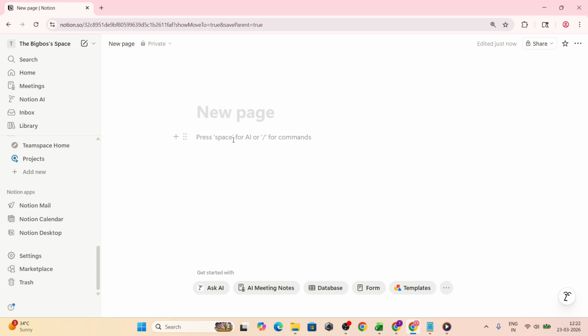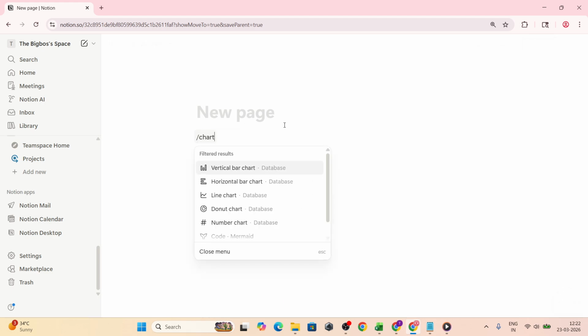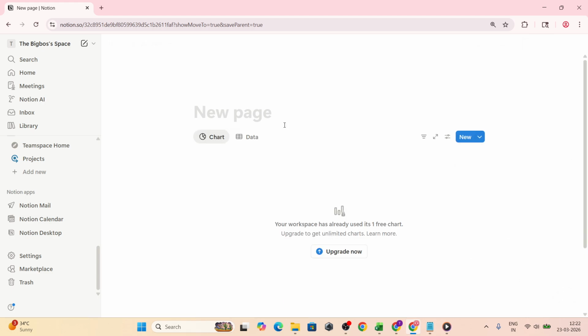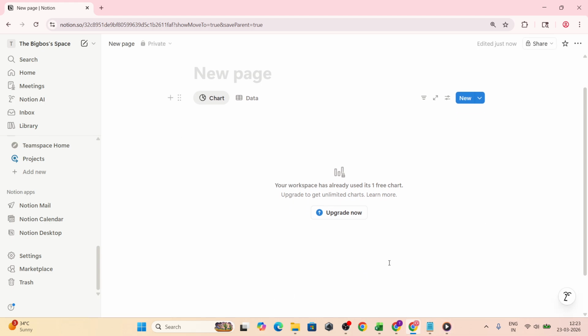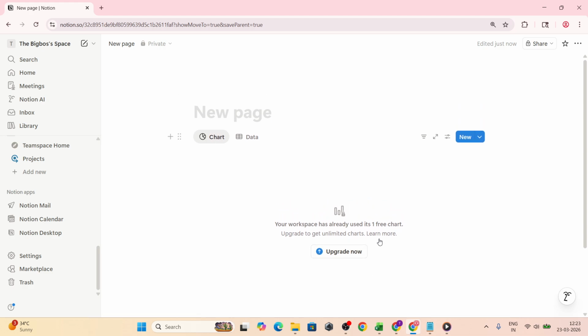Place your cursor where you want the chart to appear, type /, then the word chart, and press enter. Notion will open a panel where you can choose a chart type and connect it to an existing database. You'll see options like vertical bar, horizontal bar, line, and donut.